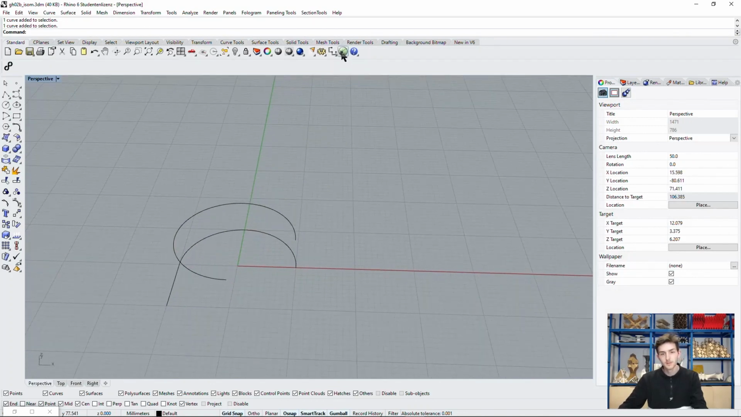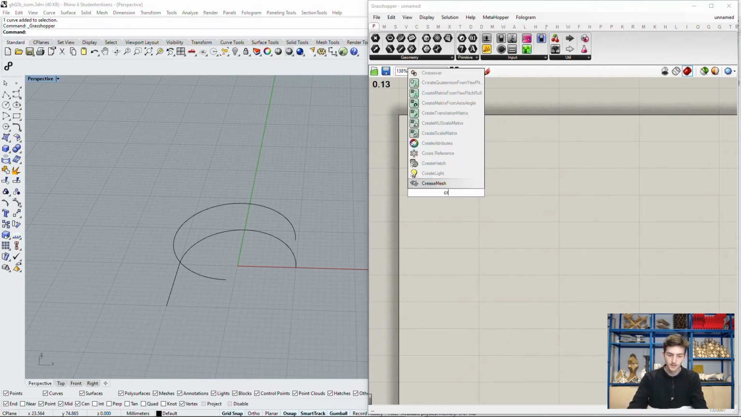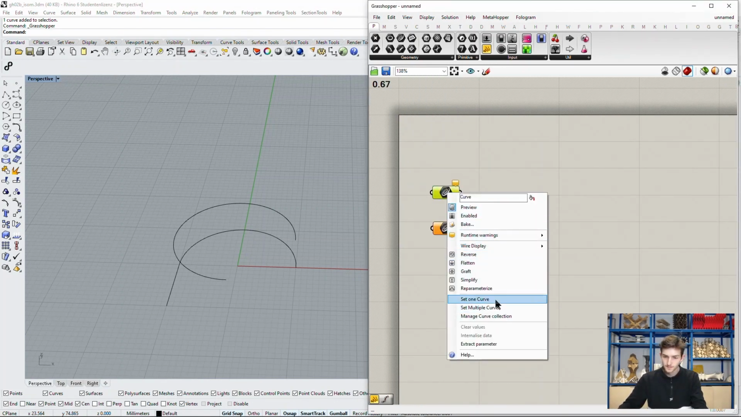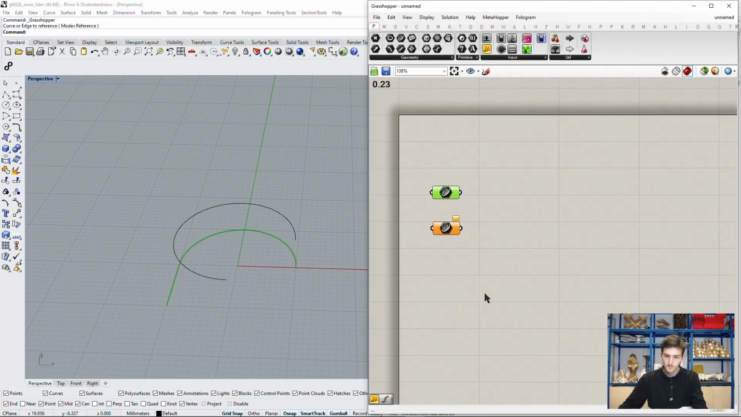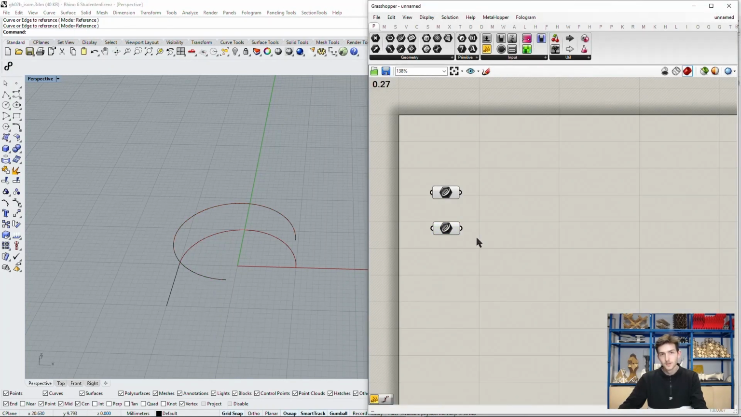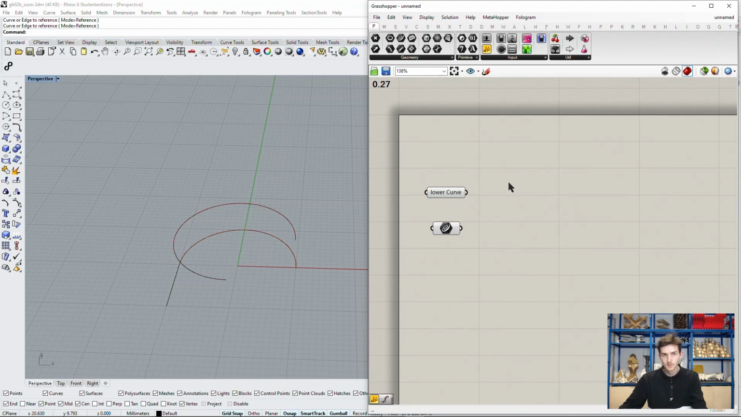Now we will open Grasshopper. First things first, we need to reference these curves in our definition in order to work with them. To keep an overview of our definition, we will rename these right away. By clicking the symbol, we will make the name visible on the component itself.